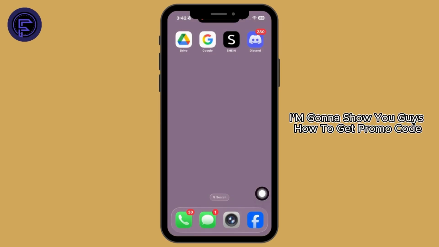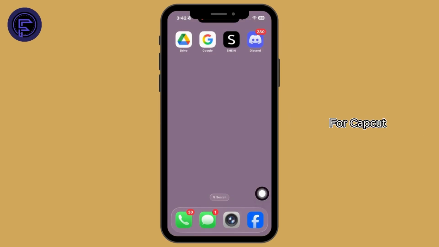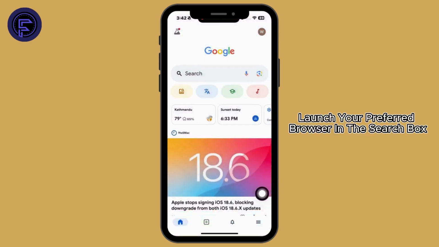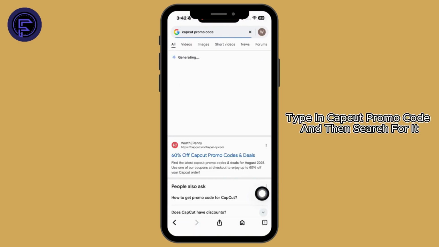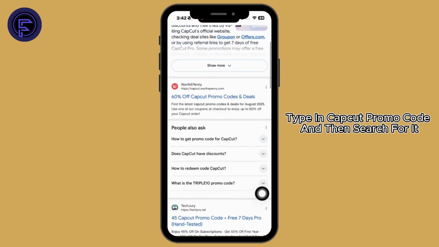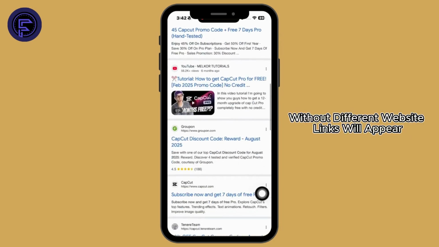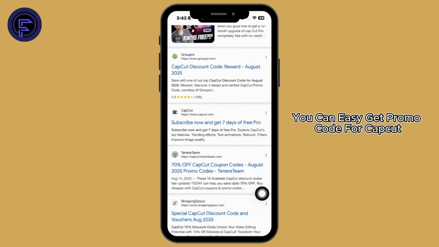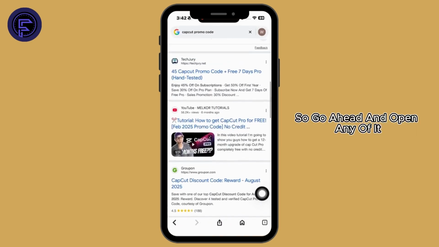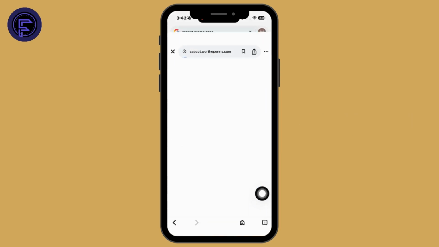In this guide, I'm going to show you guys how to get promo code for CapCut. Launch your preferred browser. In the search box, type in CapCut promo code and then search for it. With that, different website links will appear. Using any of these websites, you can easily get promo code for CapCut. So go ahead and open any of it.